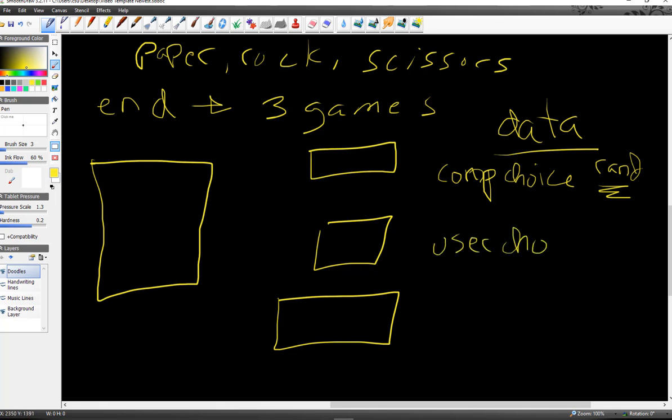So the user gets to pick paper, rock, or scissors. Now, to make it easier for the user, I'm going to let them use P for paper, R for rock, and S for scissors. But to make it easier for us, when we're generating something randomly, we're going to use 0, 1, and 2. So we'll generate a random integer, and we'll say that 0 means paper, 1 means rock, and 2 means scissors. So our computer choice is going to be an integer.